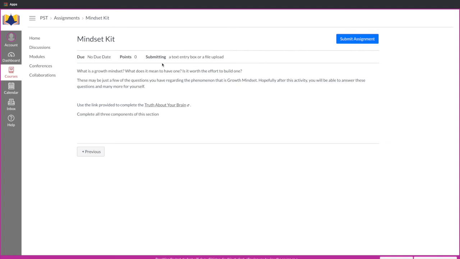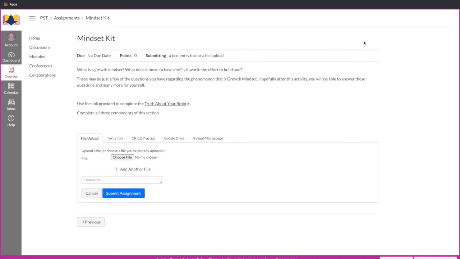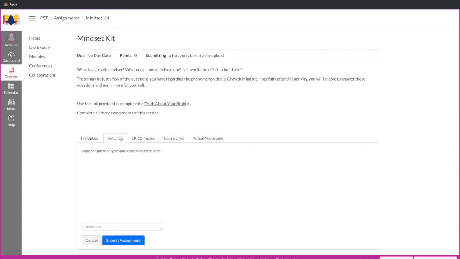After they complete their assignment, they will click the blue Submit Assignment button, and then they'll be able to either upload a file or maybe type in a text entry or however their teacher needs them to turn in their work. Once they hit submit assignment, there will be a timestamp at the exact time that they hit submit.